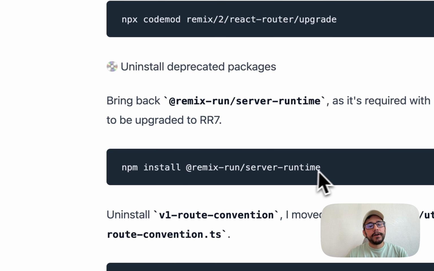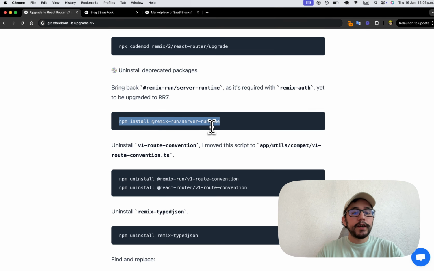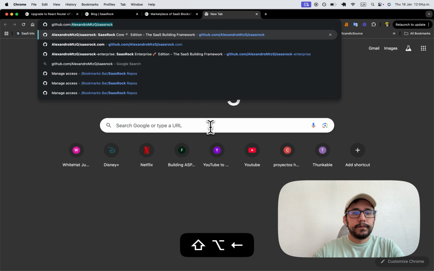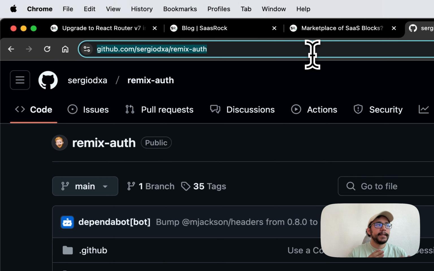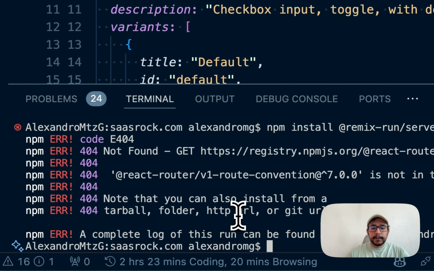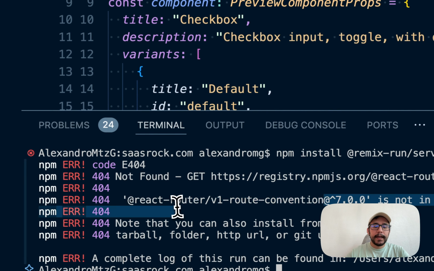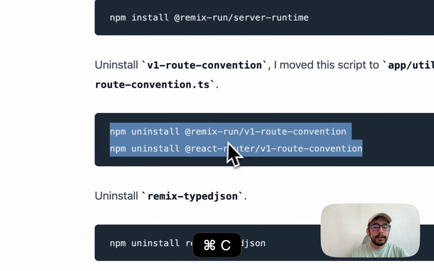Now I'm gonna bring back to life this remix run server runtime package that was uninstalled by the codemod. This is because the remix auth package from Sergio is still dependent on this package, so I cannot actually delete it, otherwise the application won't work. So okay, before doing that, you may want to do these uninstalls first.